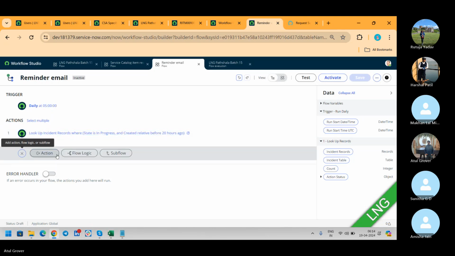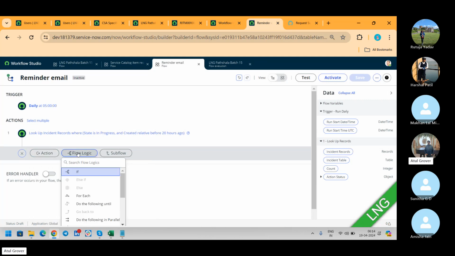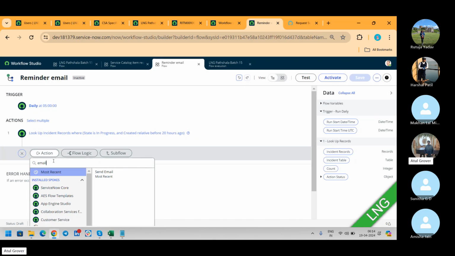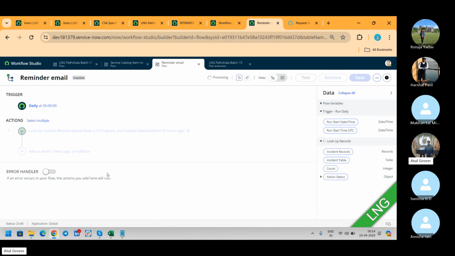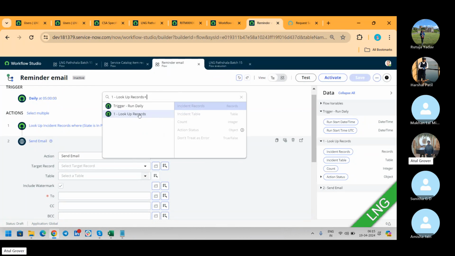Click here. If, or if you want to put some logic, you can put the logic as well. If assignment group is XYZ, उसको कुछ नहीं करना है, उसको अलग से मेल भेजना है. You can put the if condition as well. So I can put action email, या फिर let email is okay. Let's say email. एक email भेजना है, किसको भेजना है? टारगेट रिकॉर्ड्स, उन सभी रिकॉर्ड्स को जो यहाँ बन रहे हैं.